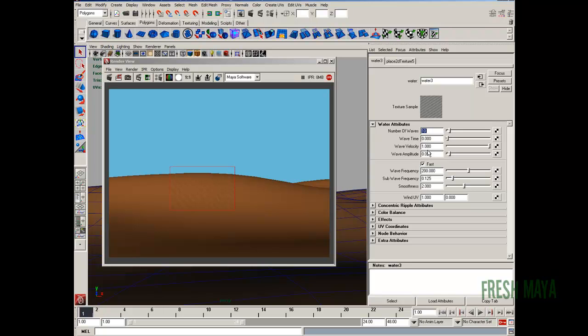Alright, let's go down to wave amplitude. That's kind of like your bump depth. If we make this 1, you can see how it's really deep, but we can get a really good sense now of what the ripples look like. Now let's see the number of waves. If we increase this, you can see how it's adding a little more detail to the sand. I'm going to leave mine at 30.